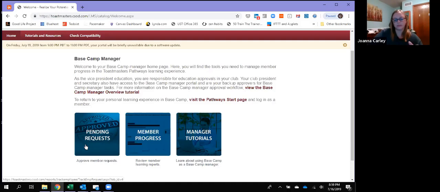And this is the piece that probably people are more thinking about when they think about Basecamp Manager. I will say that the member progress piece is just as important, and especially in the next year as we help all of our members get used to Pathways. But this pending requests piece is where we start to be able to approve member requests.